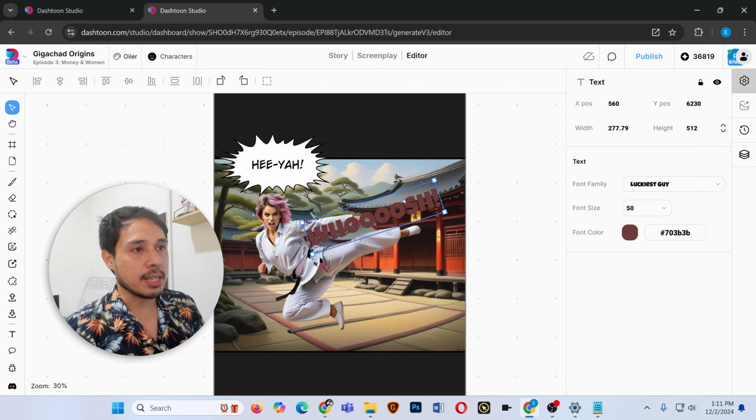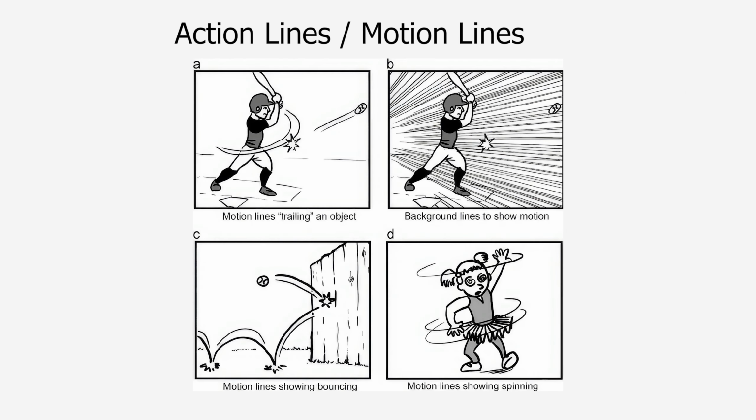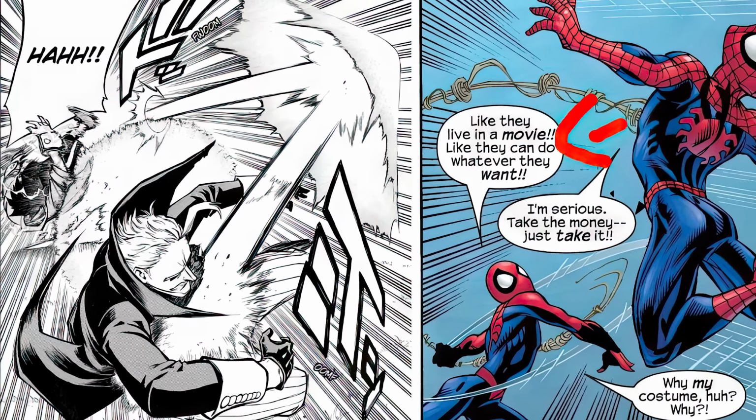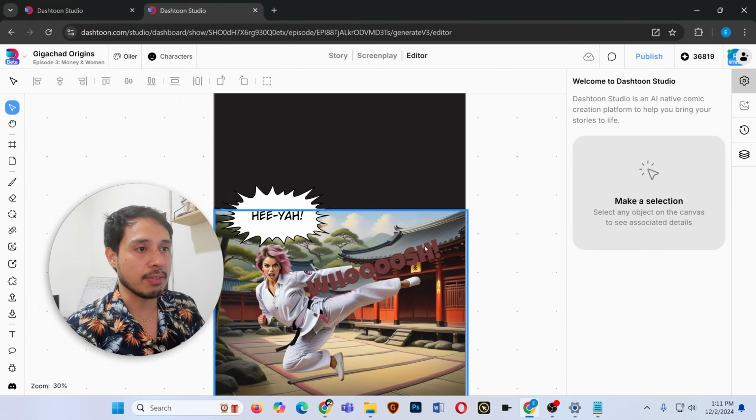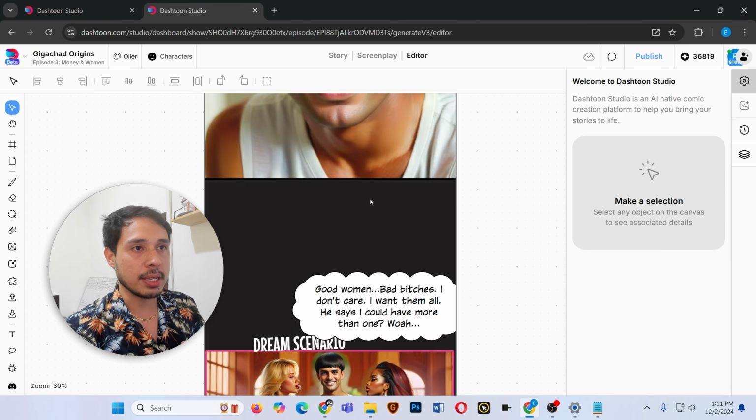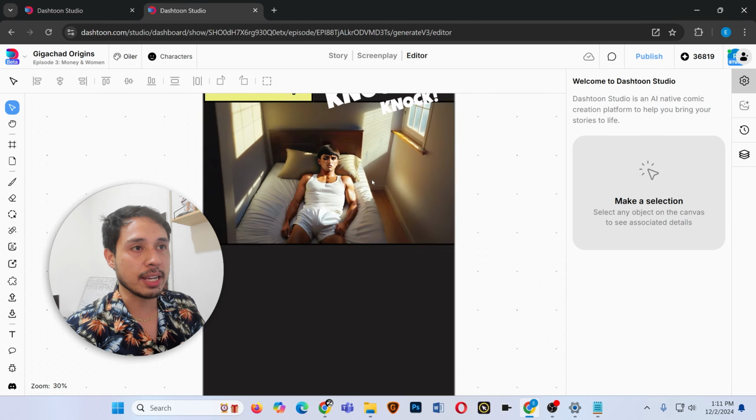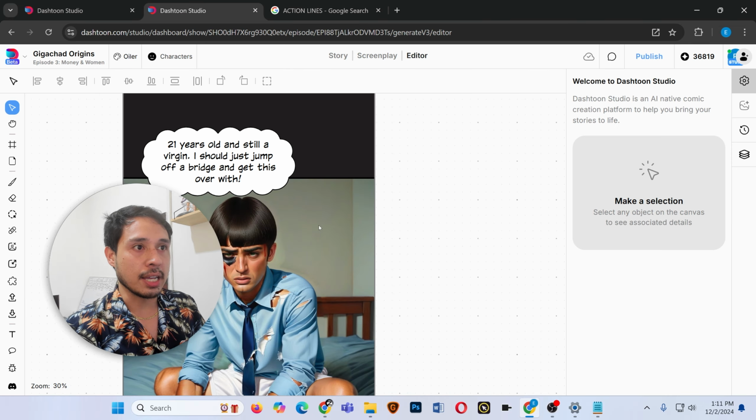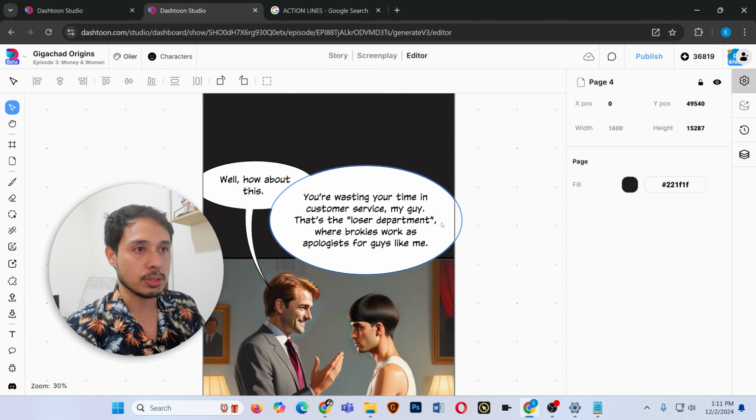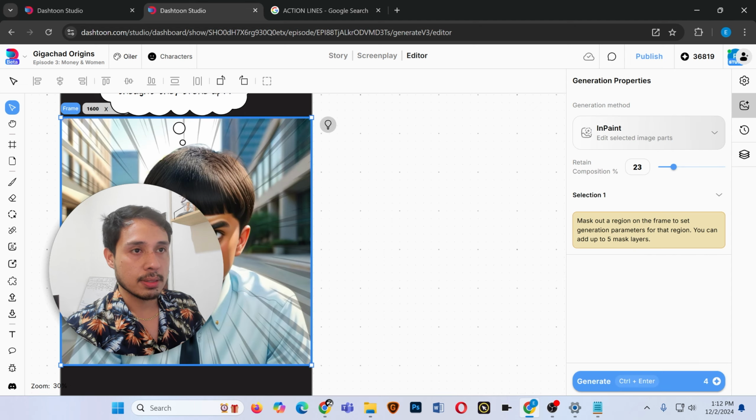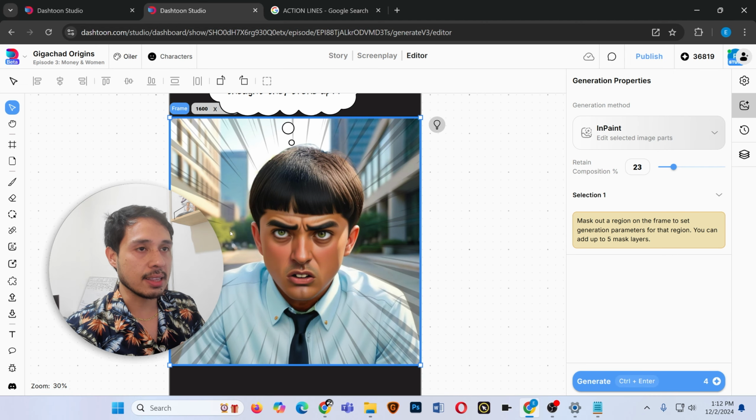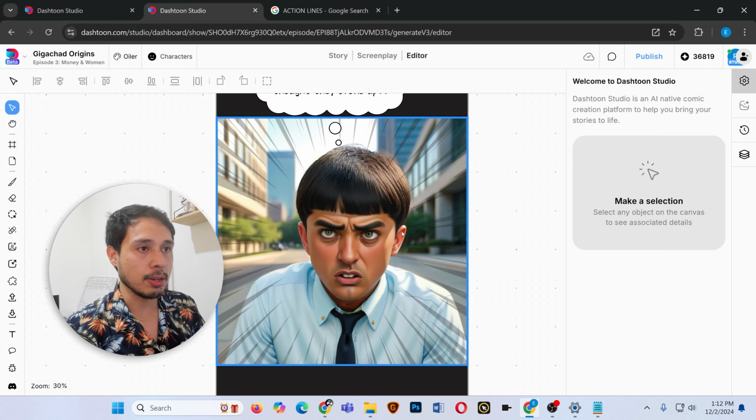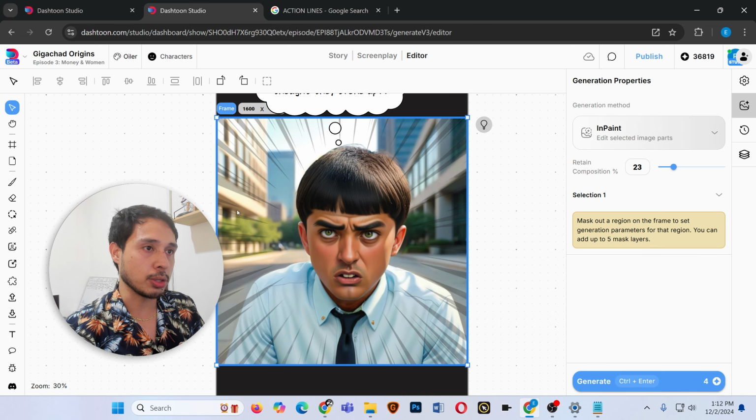Now, it would be nice if we could add action lines as well, because it's common for comics to have really neat action lines, but unfortunately, as of now, they don't have that feature yet. In my case, I tried adding action lines from Google search. You could just download any of these and you just import it to Dashtoon. That's what I did with this one. So you can see here, you could just add lines, and it does make the composition a bit better depending on what type of scenario you're trying to accomplish.